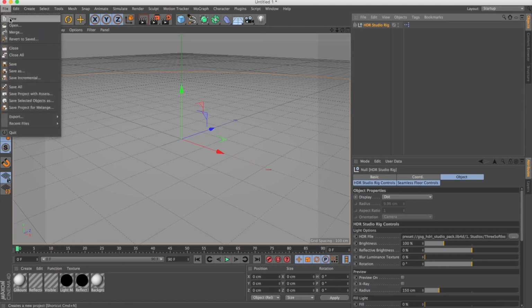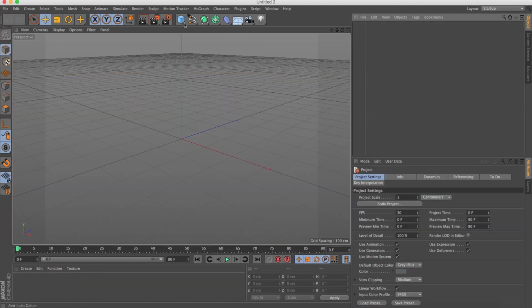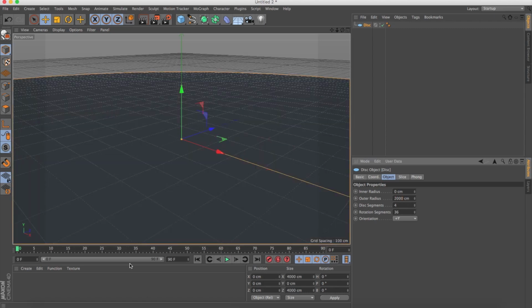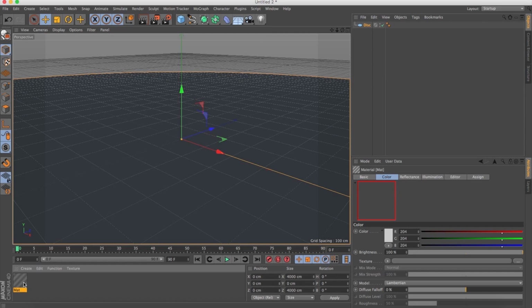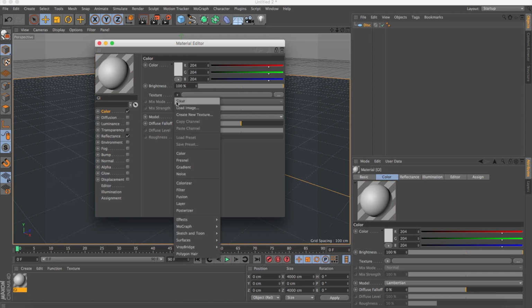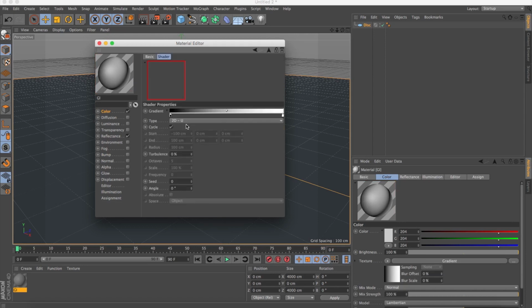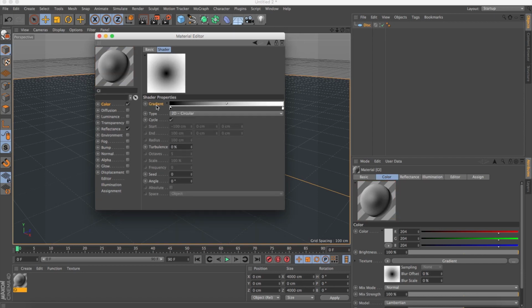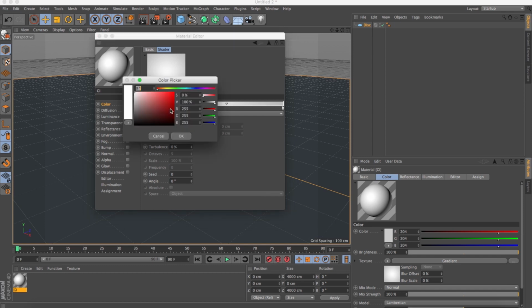So create a new composition, create a new disc. The outer radius is 2000. Create a new material. I call it GI, and the color texture gradient. The gradient changed to 2D circular. So I paste my colors for the gradient. You see the numbers.